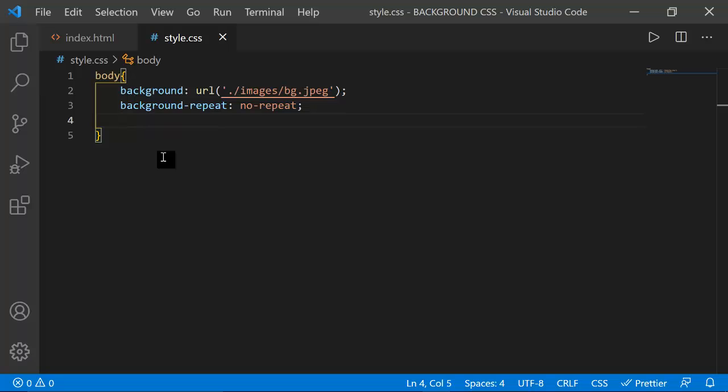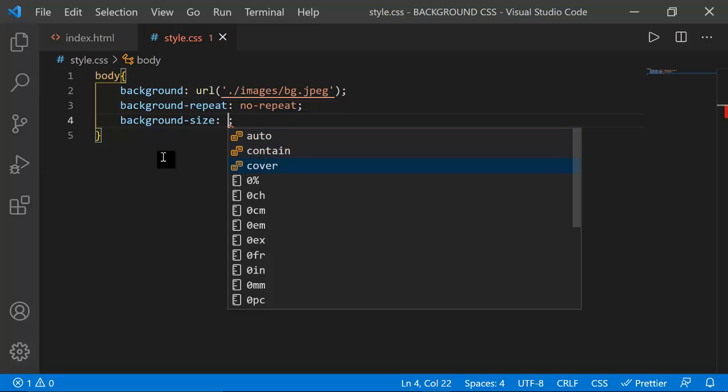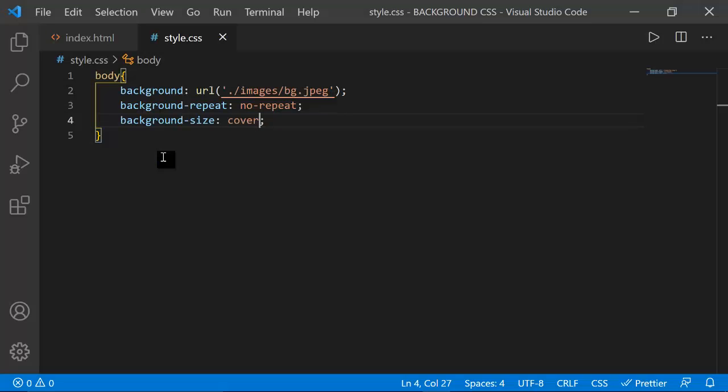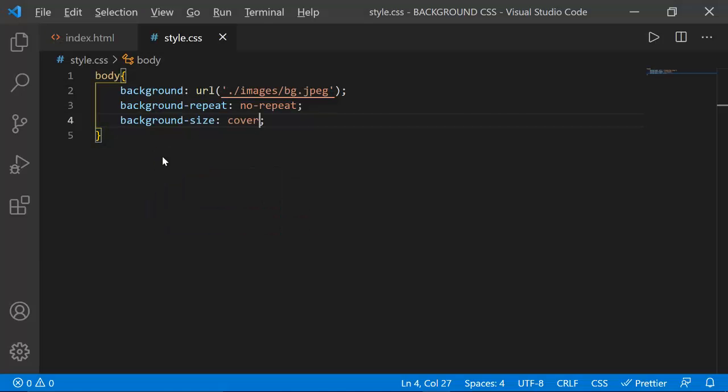Another thing that you can do is make it cover the whole container, or the whole element or tag. How can you do this? This is very simple, by just putting background-size to cover. So it will cover the whole body tag, the whole element. Body is full screen, so it will cover the full screen.